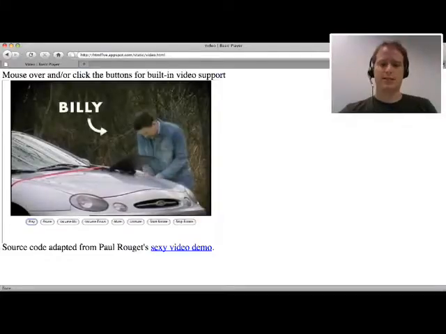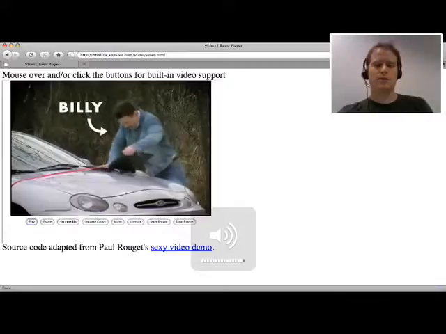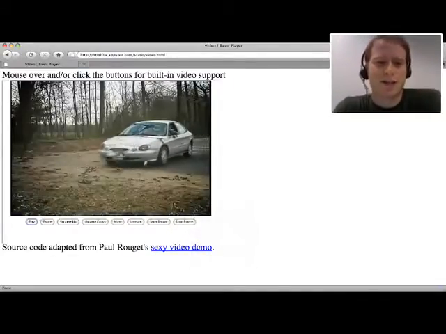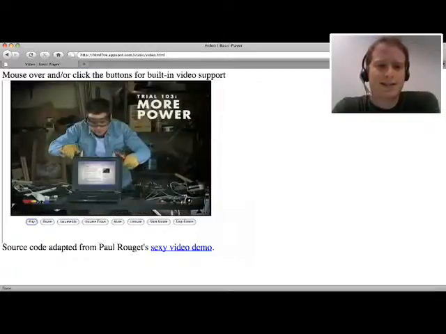This is showing a Firefox promotional video that's in OGG using the video tag.